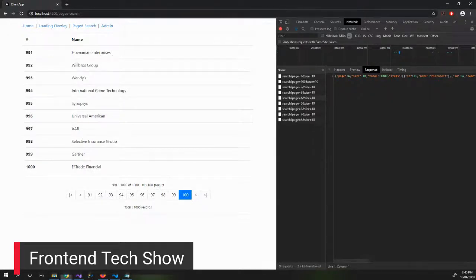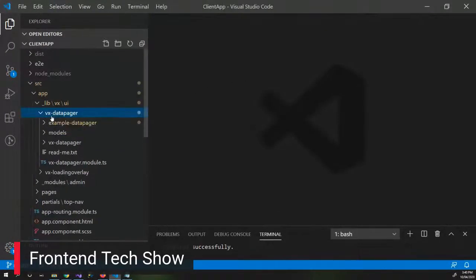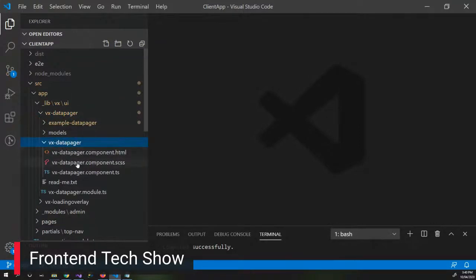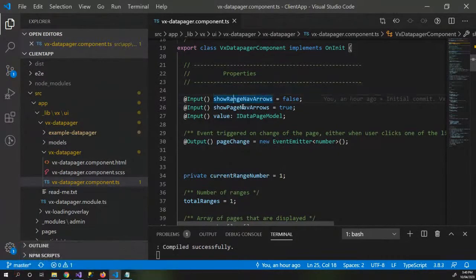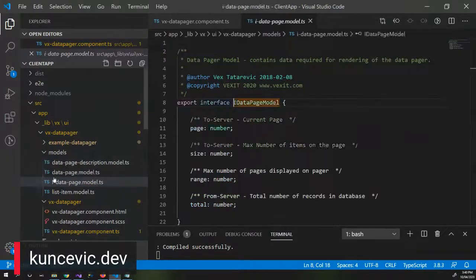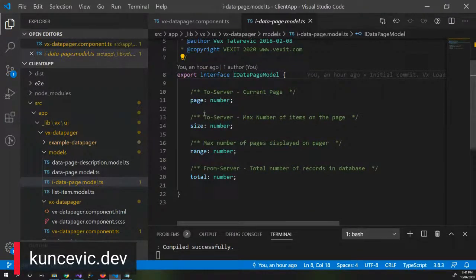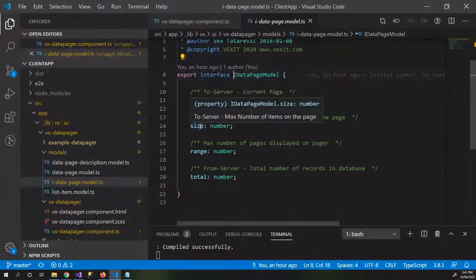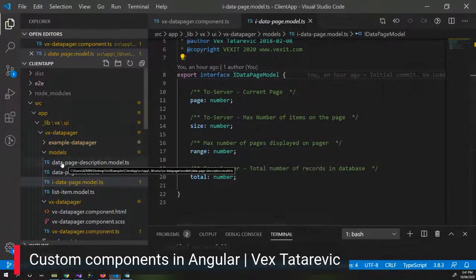And then I'll skip to the code to show you it has different options. So this is the data pager, and it takes inputs: show range, nav arrows, show page nav arrows, and takes the value, which is the whole model. You can see that the models are stored here. This is an interface that describes what our model has in it, which is a page, size, range, and total, and also tells you what is going to the server and what is coming from the server. When we click on a page, we need to send to the server a page and a size of the page, and we will receive from the server a total, which we then use to update our model that is being used for the data pager.